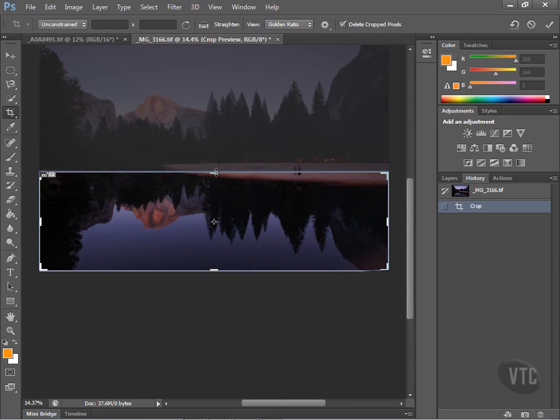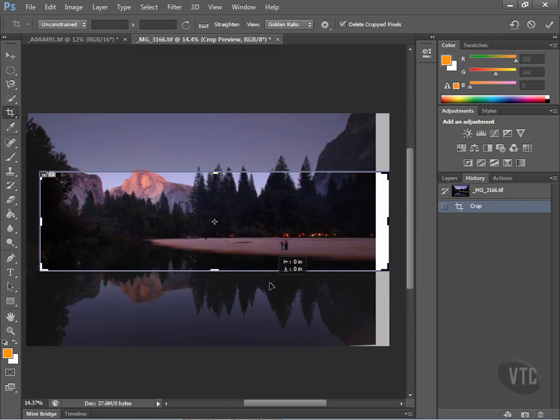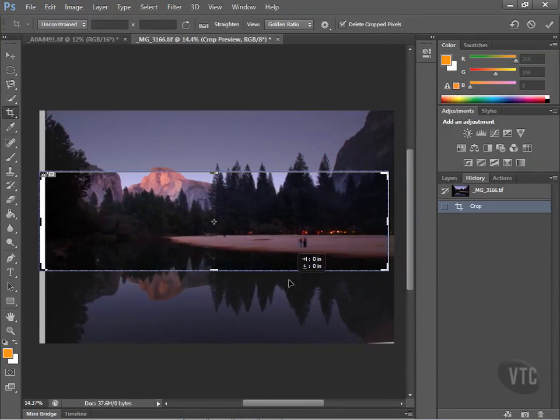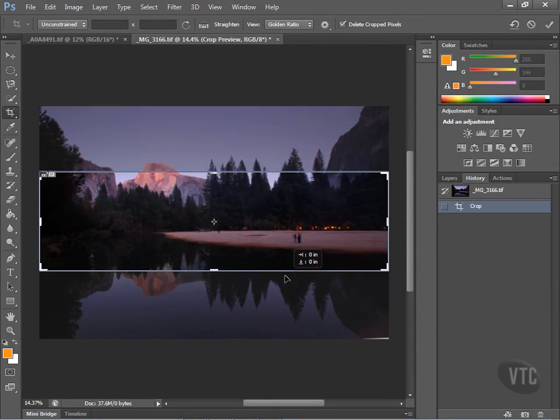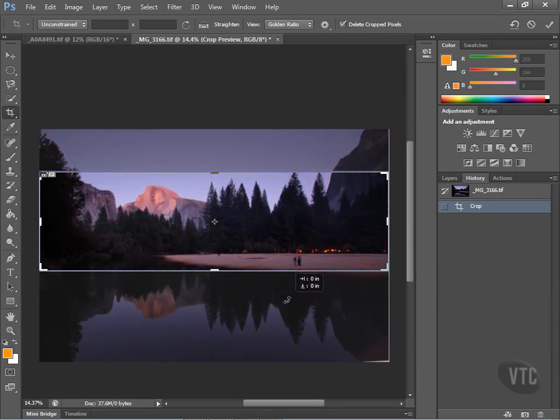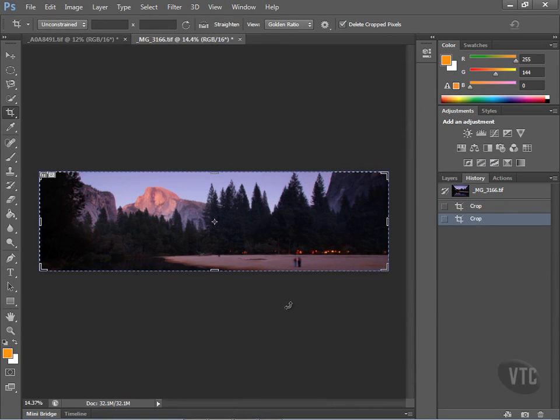You just move the guides along the image, and then of course reposition for whatever it is you're specifically looking for on the image. Let's go ahead and keep that because I like that result. So there you have it, the crop tool in Photoshop CS6.